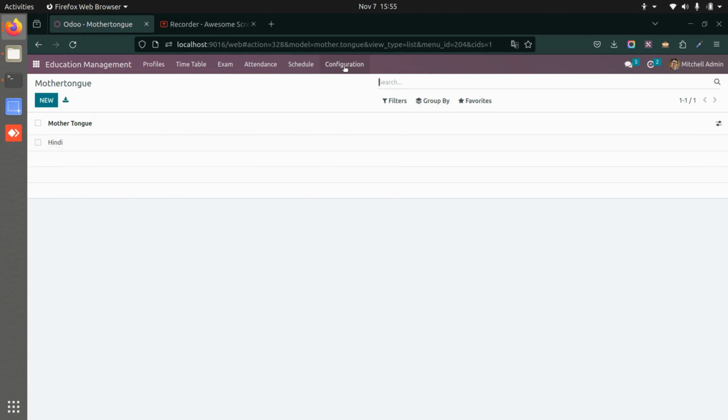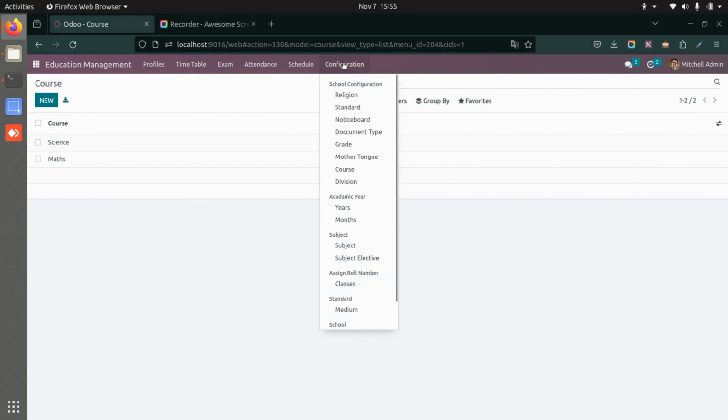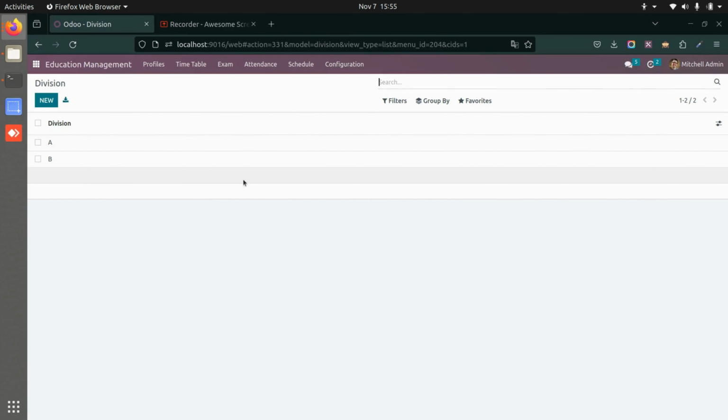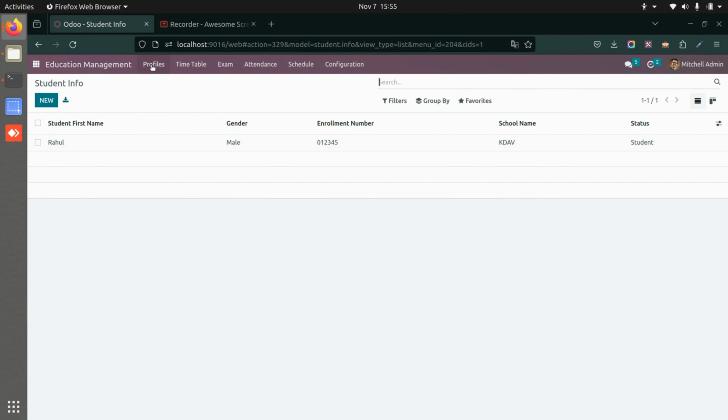Then you can add all the mother tongue here, and all the courses that you're going to teach, that comes here, and the division comes here. So it could be 5th standard, division A, division B. So this was all your configurations. All these configurations once done, you could go to profile and create a new student info.